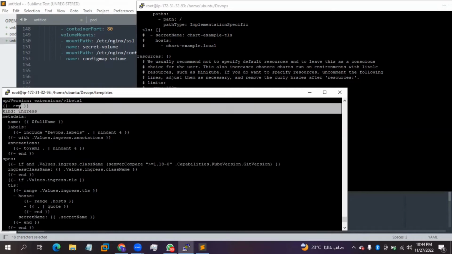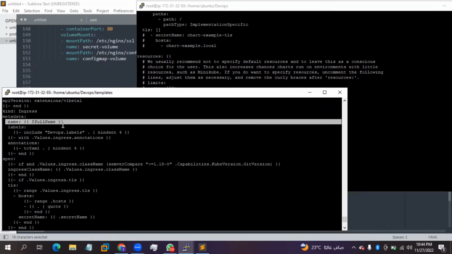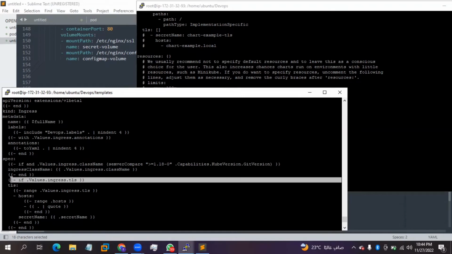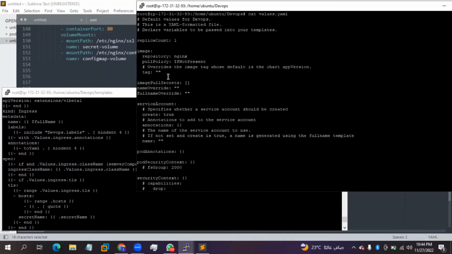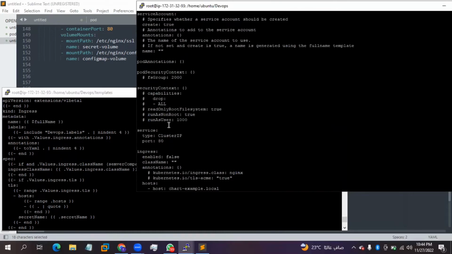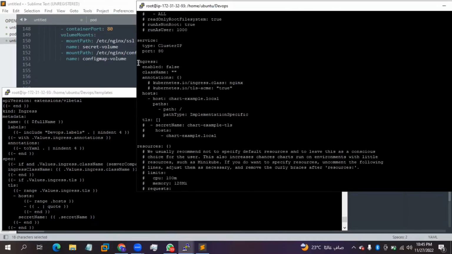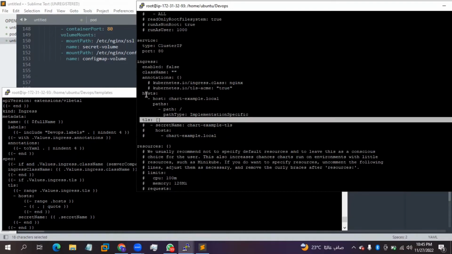But look at it now. You see the kind is Ingress. You have the name, which it's going to get from the chart name where you were creating it. Then values.ingress.className. When you look at our values.yaml file, you see ingress.className. Let's look at it. You see ingress, this is the ingress definition. Now look at it, this TLS is indented.